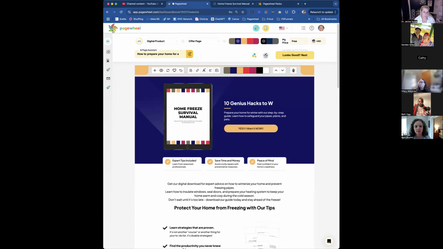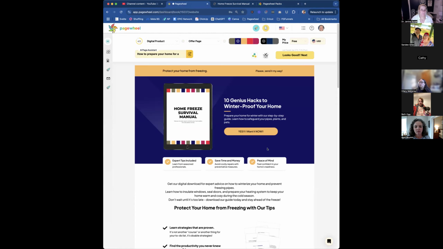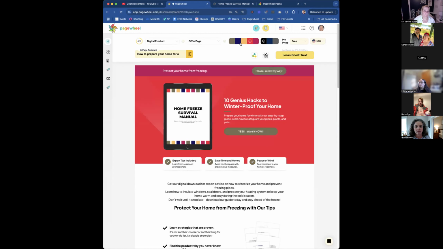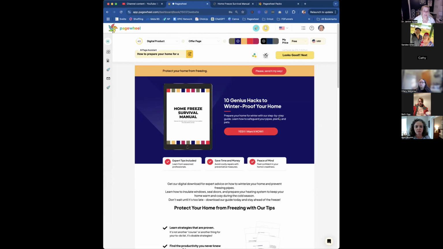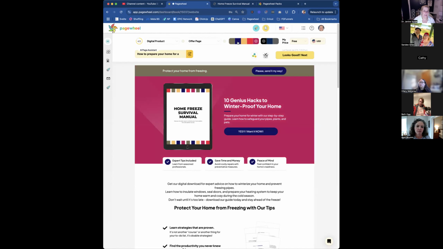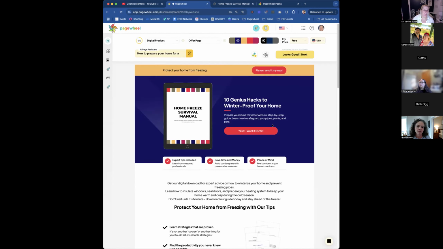Winter-proof your home. Okay, done. Let's see. Oh, when I regenerated it, it lost my savings. You can cycle through here to get different palette color combinations, but I like the dark blue. I just wanted red buttons.